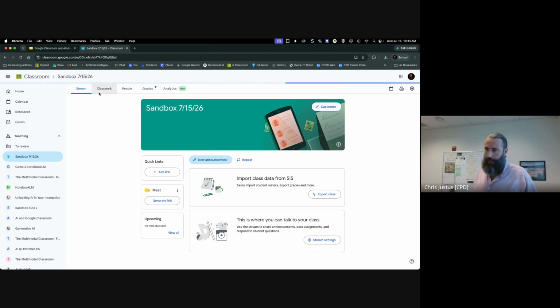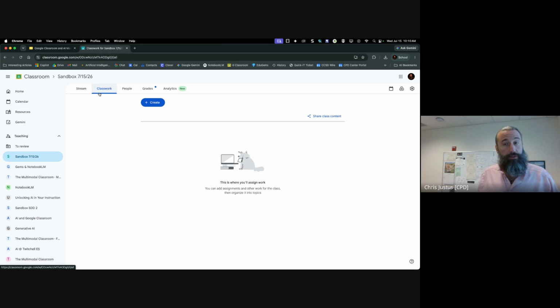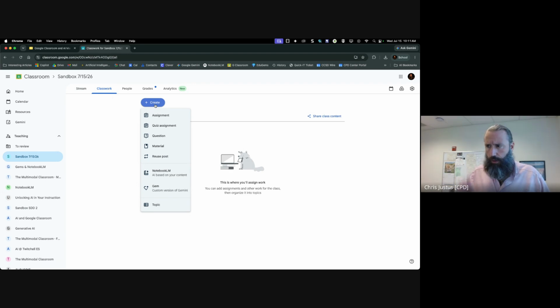the little tab at the top. This is where we can start to organize those different materials that we might put into one of these classes. Let's click on Create, and then we won't click anything just quite yet, but look at all the different stuff that you can add. We can add assignments. We'll do that today. We can add quizzes.